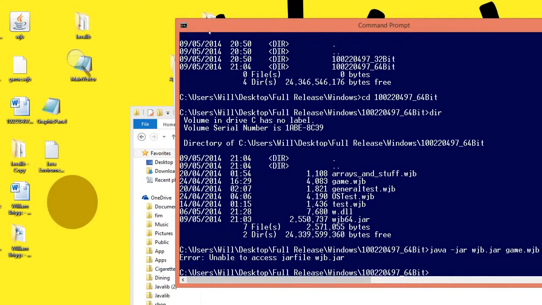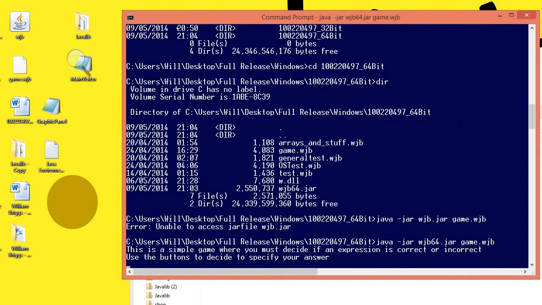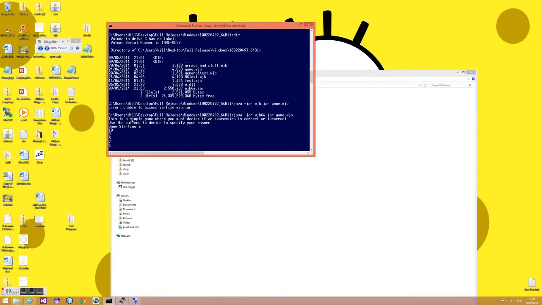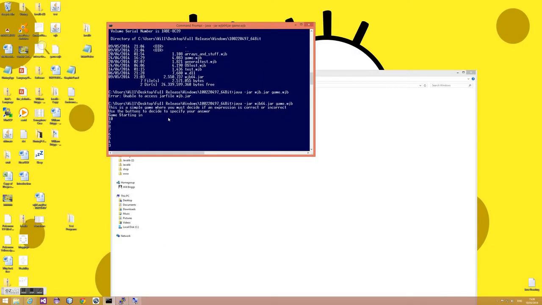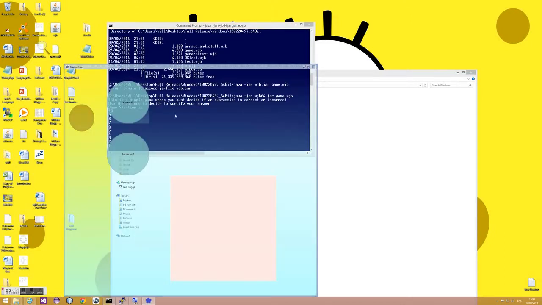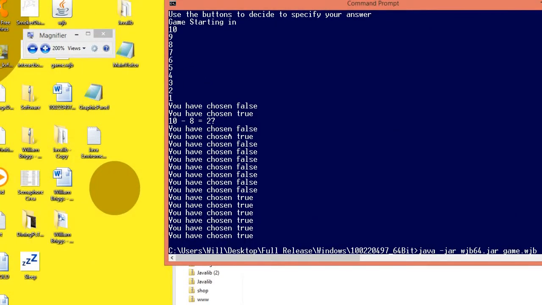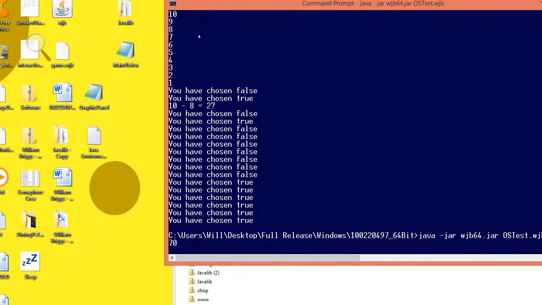And then I can run it the same way through the jar file, but this time the game will work on a Windows system. So I can also now run the other solution, the OS test, here on a Windows system, as it will successfully find the appropriate DLL libraries.